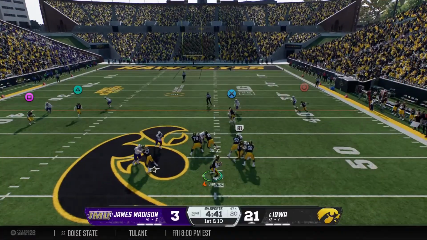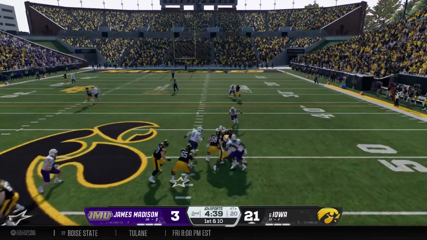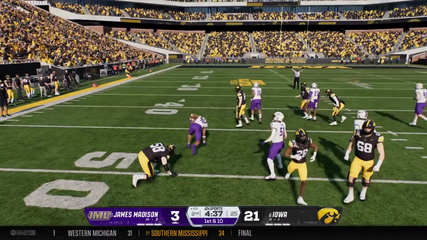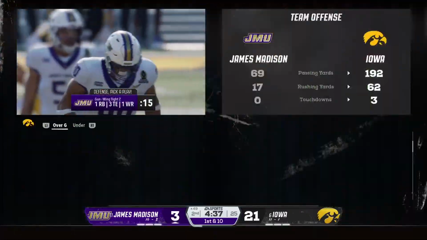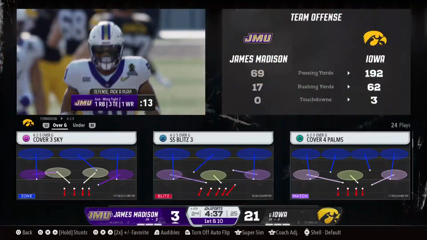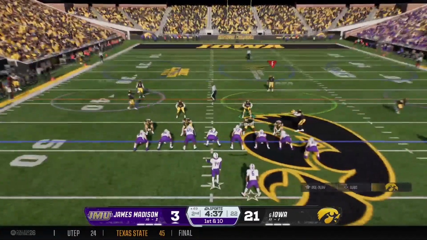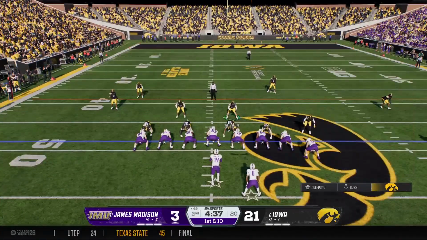Off the play fake, looking to throw. And it's intercepted. He stepped in front of that bullet. They tackle him after a short return, but they get the football back and set up shop near midfield. The offense with 3 tight ends now in first down, trying to create a mismatch.